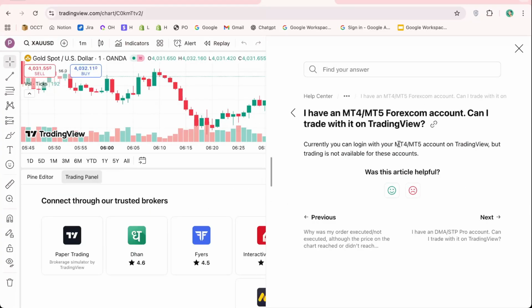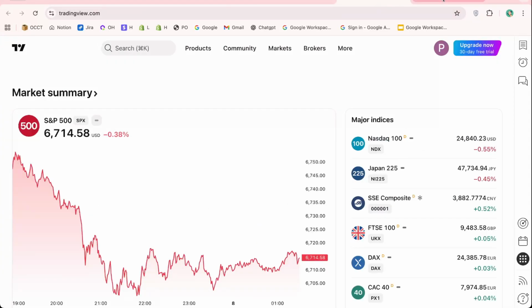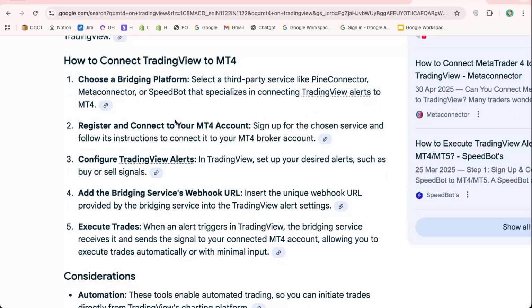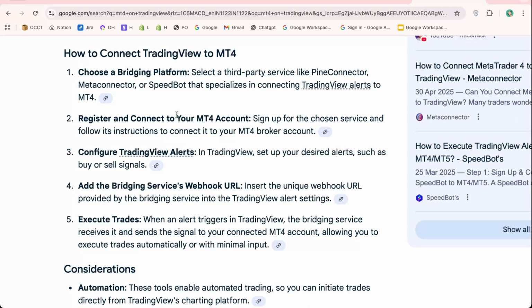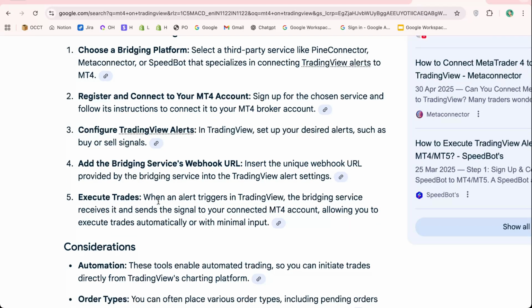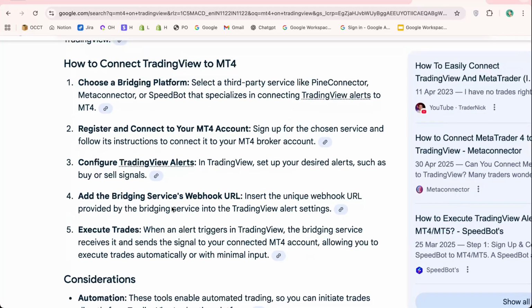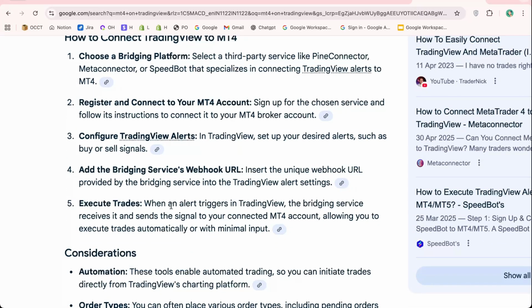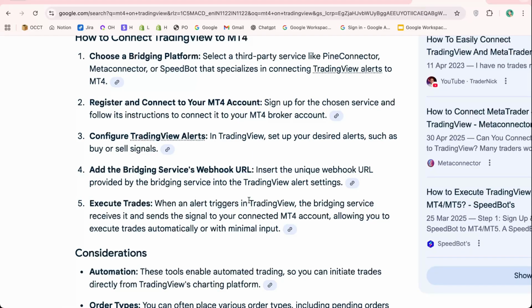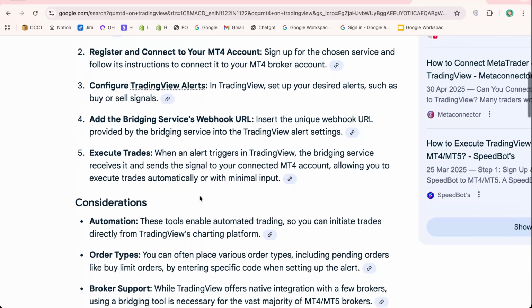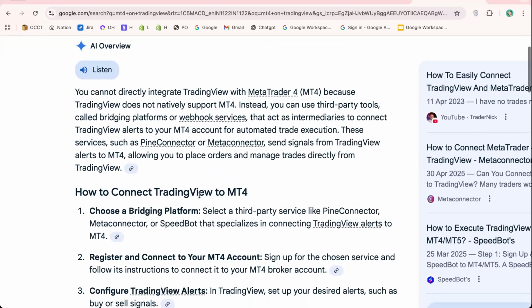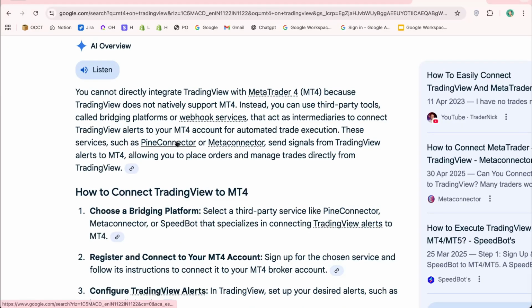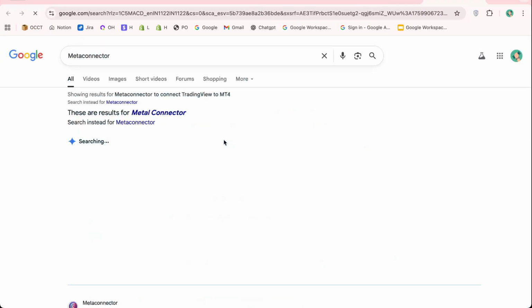When following the setup steps, make sure to carefully input your account credentials and verify all connection permissions. Incorrect settings might prevent the two platforms from syncing properly. If you encounter any issues, simply ask the TradingView assistant again for clarification or review the previous instructions. Once connected, you'll be able to use TradingView's advanced analysis tools, such as indicators, drawing tools, and multi-timeframe charts, while executing trades through your MT4 or MT5 account. This gives you the best of both worlds, TradingView's visualization power and MetaTrader's execution speed.